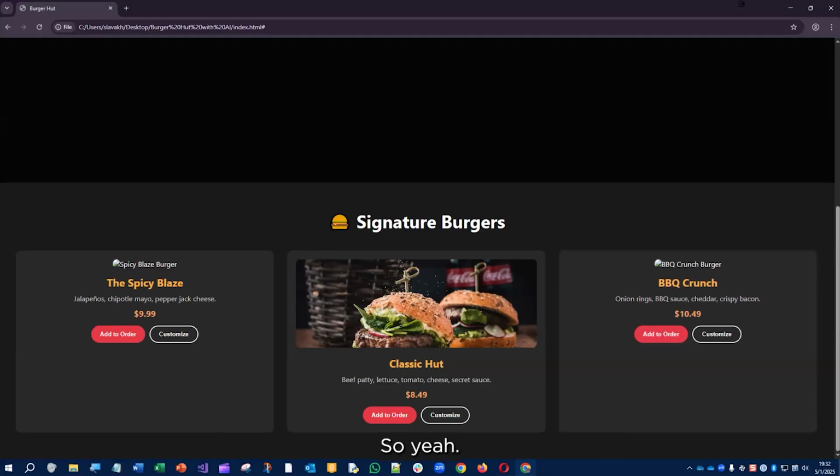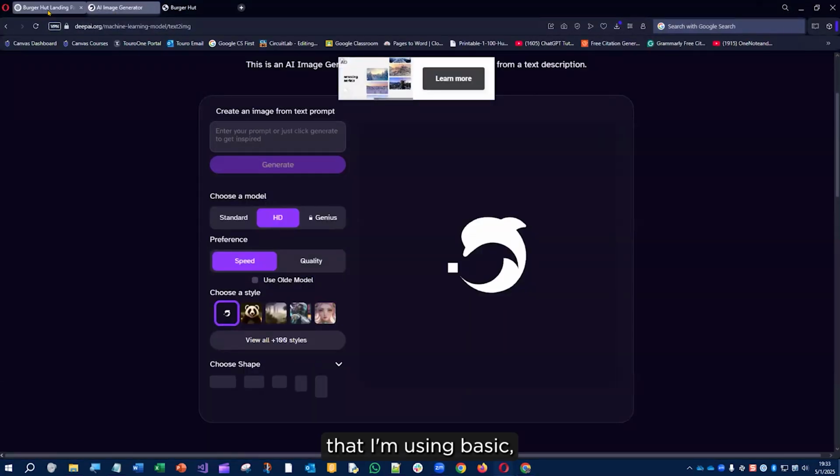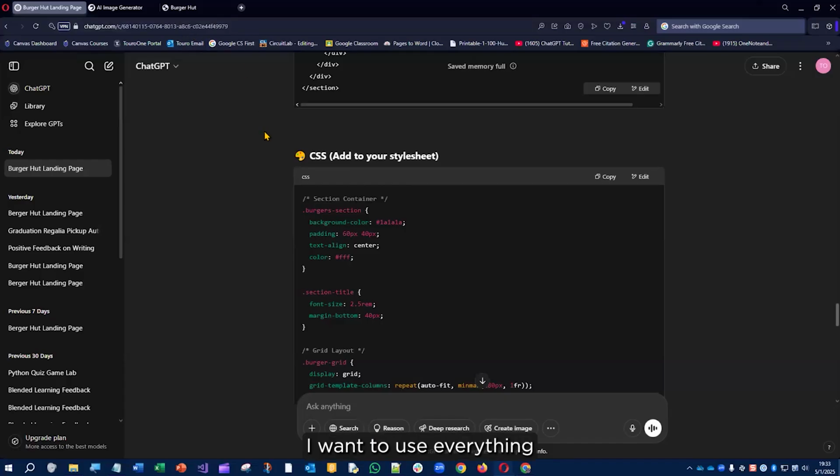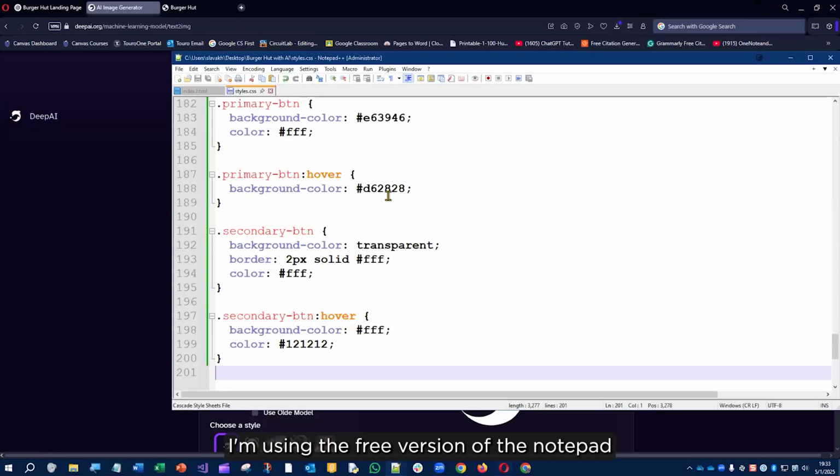Okay, so Salva, I have a question. Do we need to have the ChatGPT Plus for this, or just the free version? No. I told you in the beginning that I'm using basic, free. I want to use everything free. So I'm using the basic free version of ChatGPT. I'm using the free version of Deep AI. I'm using the free version of Notepad++, and I can still deliver pretty nice sites. Yeah, good question.